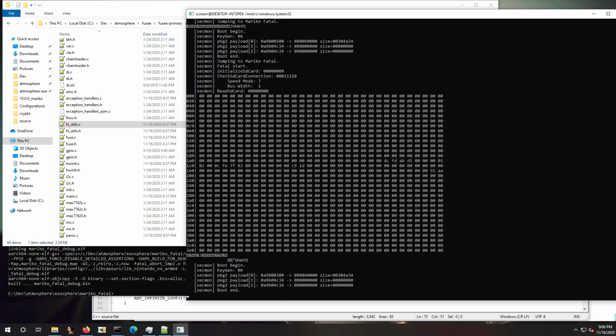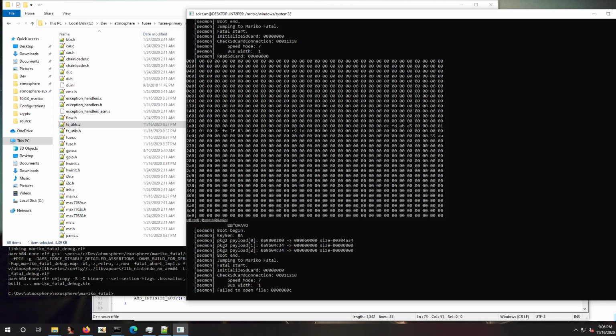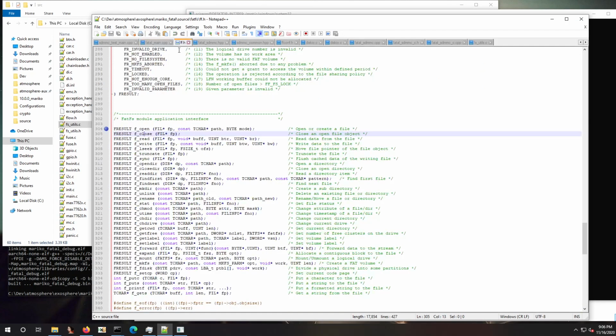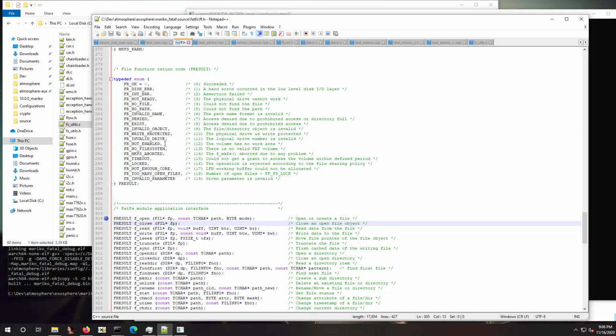Okay, come on, big money, no whammies. Let's read the file. Big money, no whammies. Failed to open file. Fuck. Okay, what is 12? It's fine. I'm sure that it's some stupid error. 12: the volume has no work area. What? Am I not doing things right?